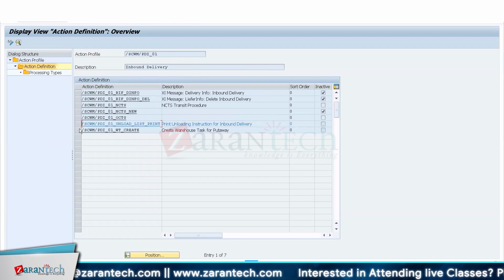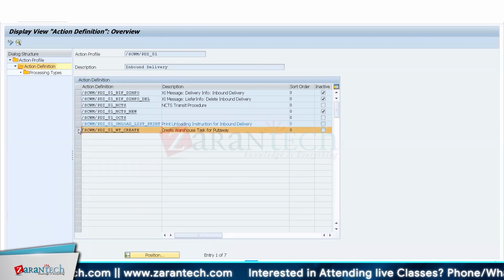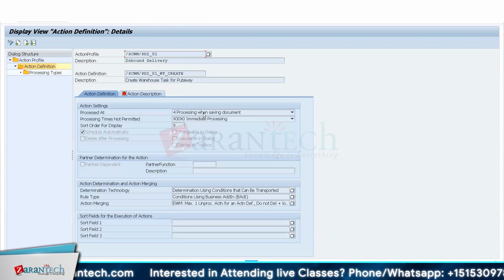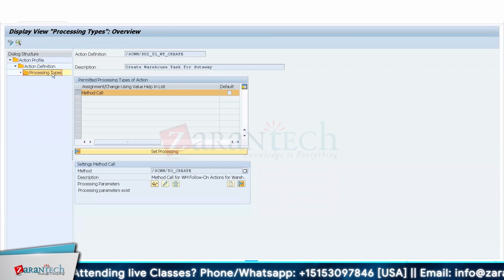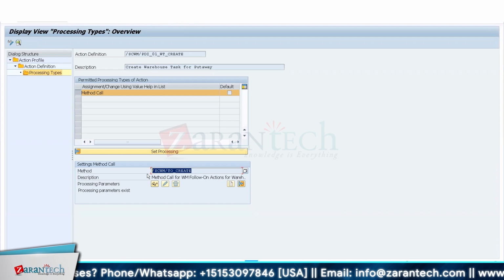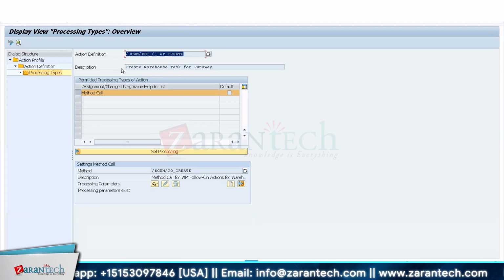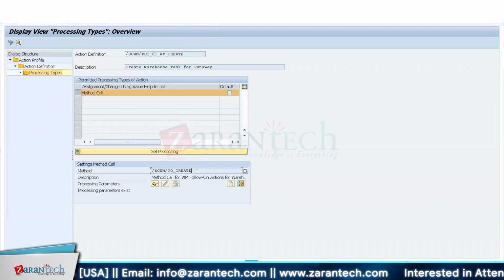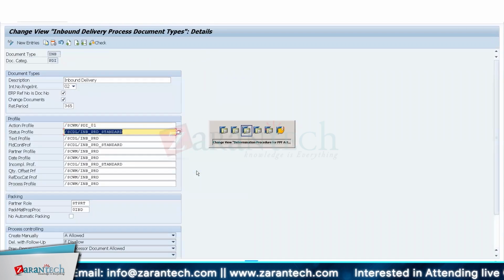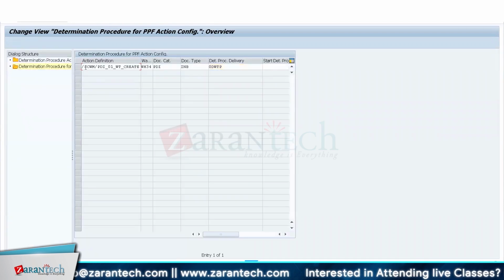So we are mostly interested today in our action to create the task for putaway immediately. So let us see whether it's set up as immediate. Yes, it is. When saving the document, immediate processing. So when the document is saved, it will be processed. And what is the method going to be used for creating the task? This is the method, function module TO underscore create. So we know this action definition should be called. Now we are going to maintain the condition record. So we found out what the action profile is, what the action definition is, what the action is, what the method is. Okay.